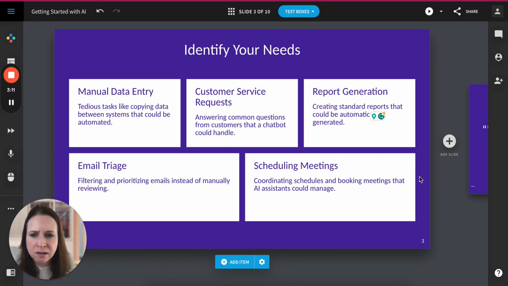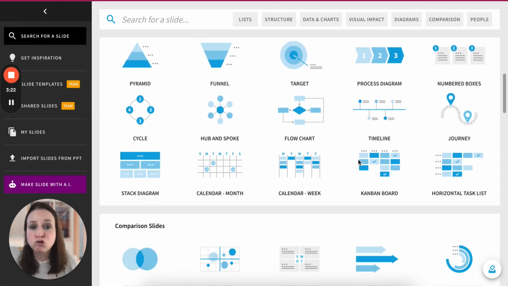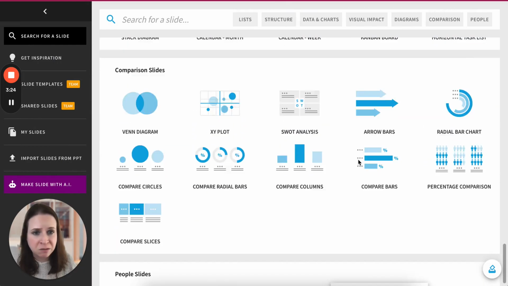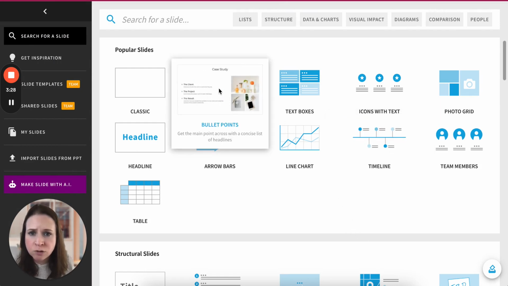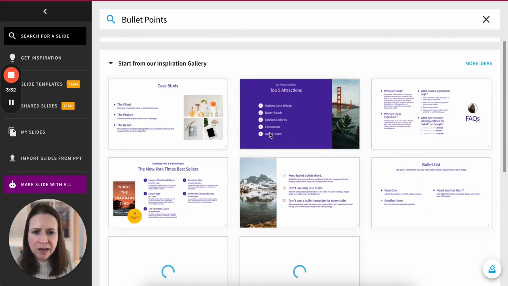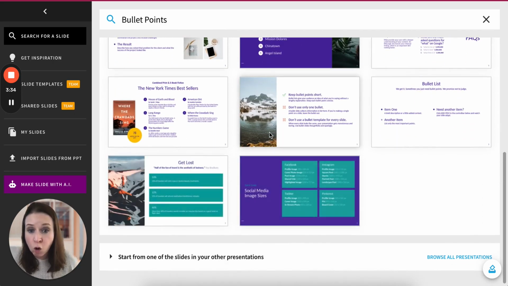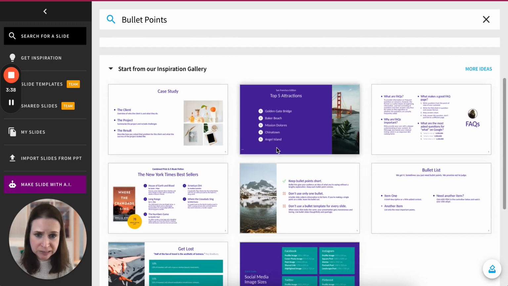Another thing that Beautiful AI can do is if you want to add a slide that wasn't part of what the AI originally built, they have all of these great layouts that you can scroll through to determine what's the best for the slide that you want to create. So let's hypothetically say I want to add some bullet points. And here you'll see that it gives me a whole bunch of different options that I can choose from to add directly to my deck.